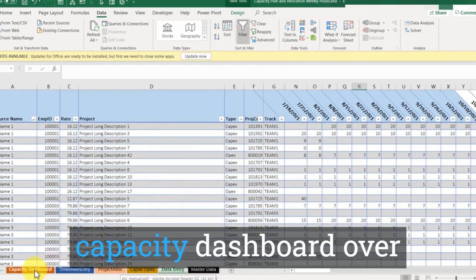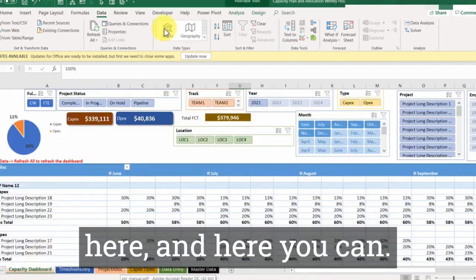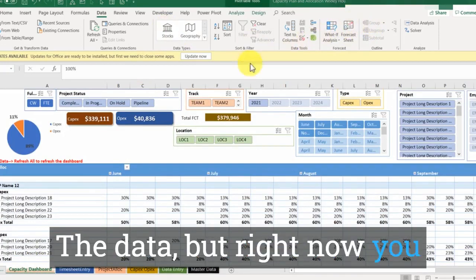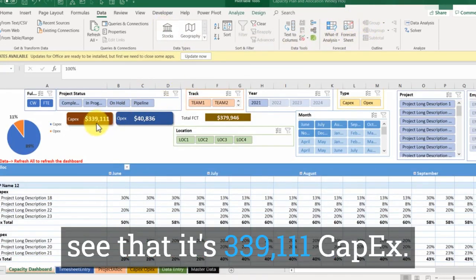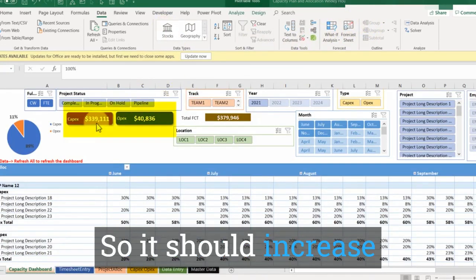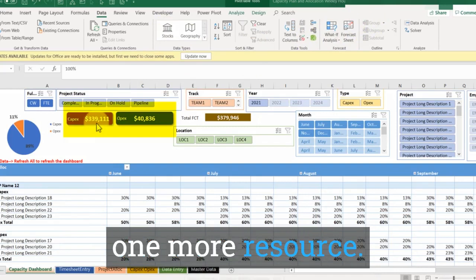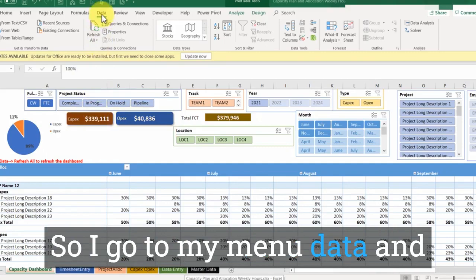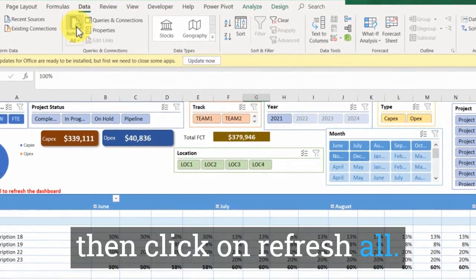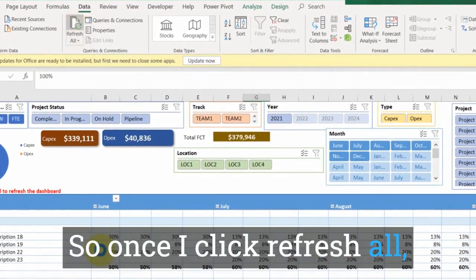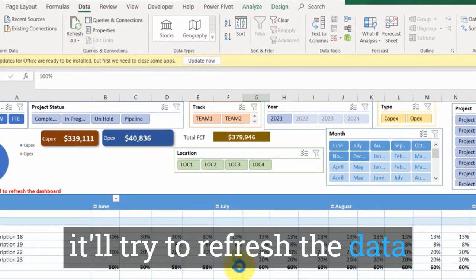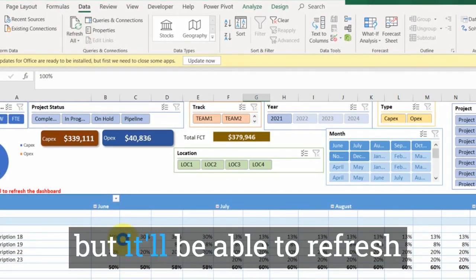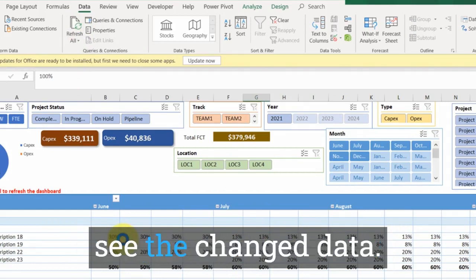Now you come back to your capacity dashboard over here, and here you can see the data, but right now you see that it's 339,111 capex, so it should increase because I've added one more resource. So let's go ahead and do the data refresh. So I go to my menu data and then click on refresh all. Once I click refresh all, it will try to refresh the data from the backend, and it will take a minute or so, but it will be able to refresh everything and you can see the changed data.